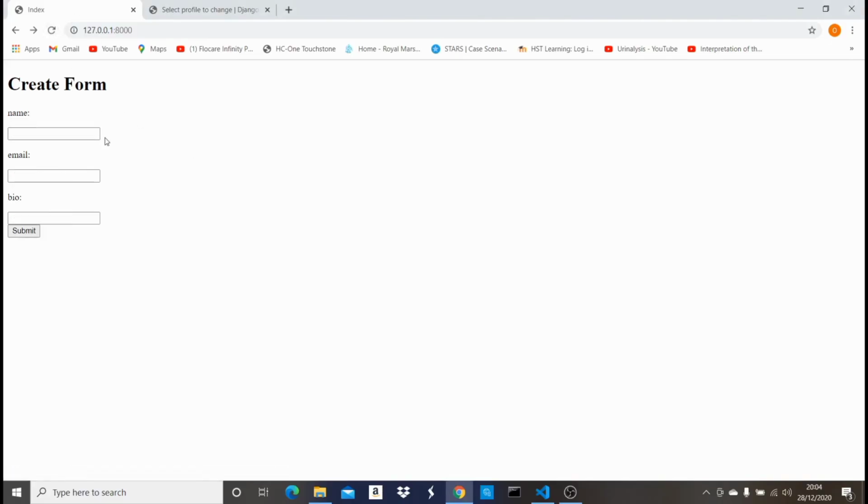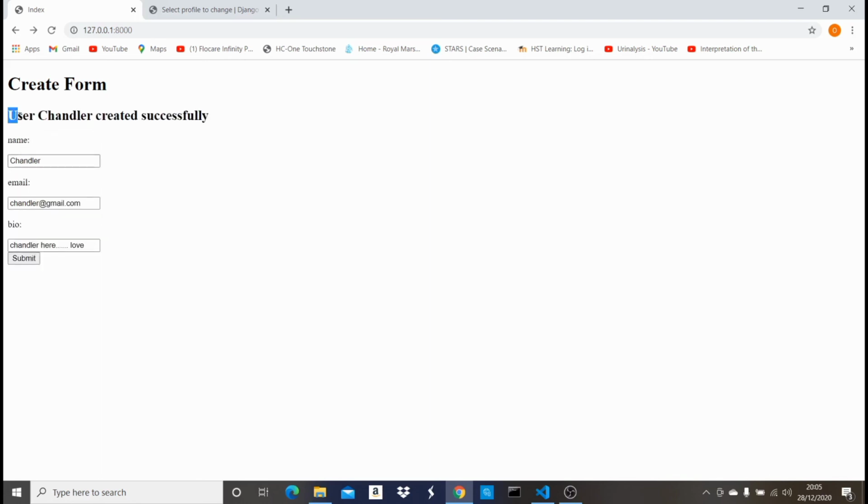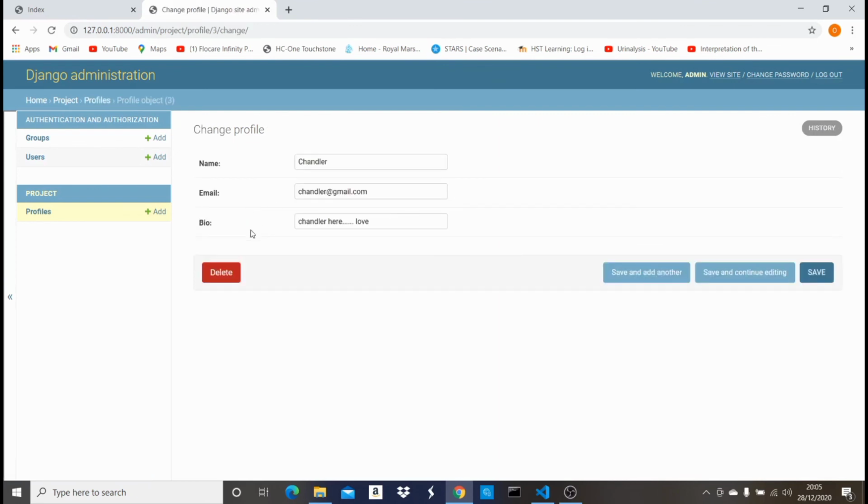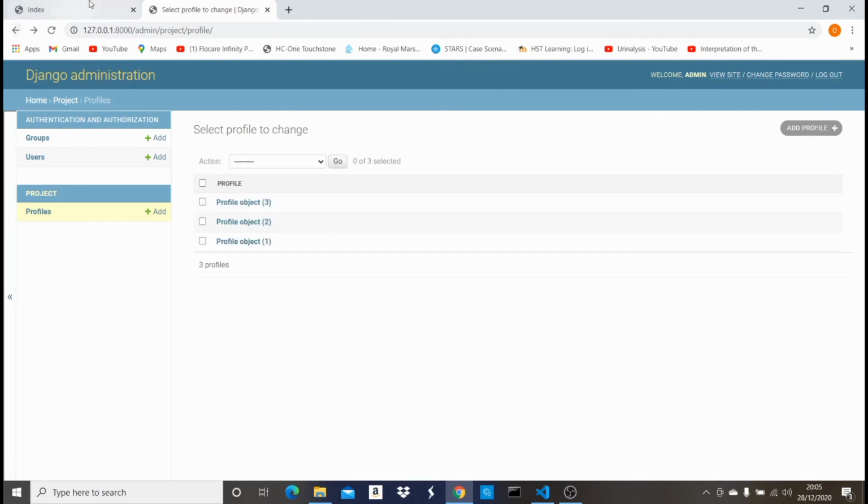Once we refresh, now let's give it another name like Chandler. So let's say Chandler at gmail.com, and then bio, Chandler here. Now once we click on submit, you see here that it says user Chandler created successfully. Now this is very good. Now once we come here and refresh, also user Chandler is created successfully. Now that is what it is about.